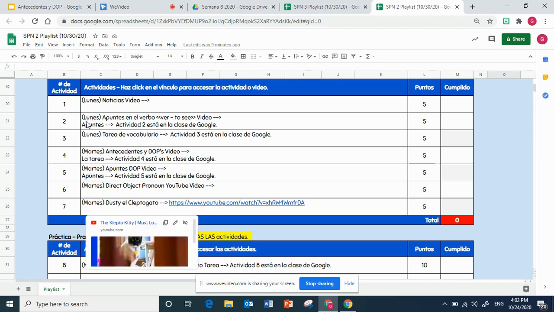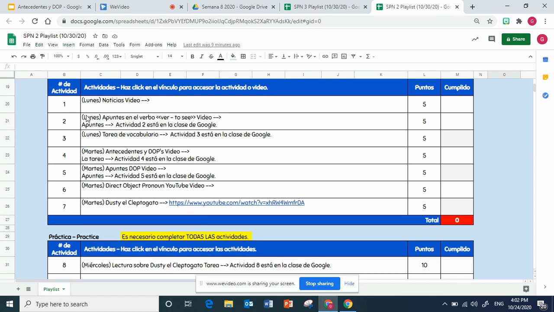I'm going to show you. So here's an example of an activity that used to have a Google Classroom link. So this is Actividad 2, Activity 2. It says, Lunes, apuntes en el verbo ver, to see. This is the notes on the verb. This is a video. There will be a link to this. But that's not the only thing you have to do.